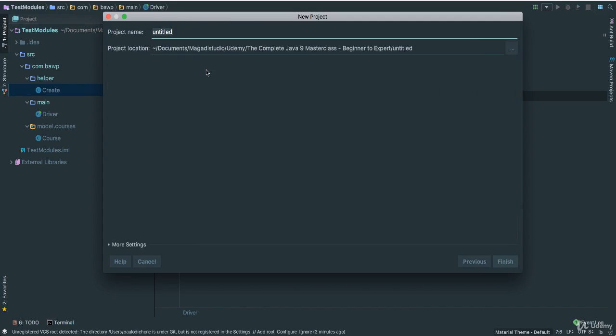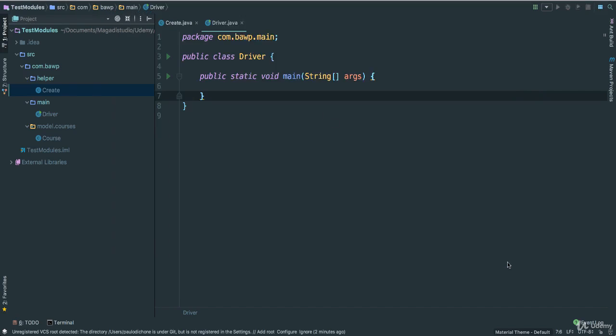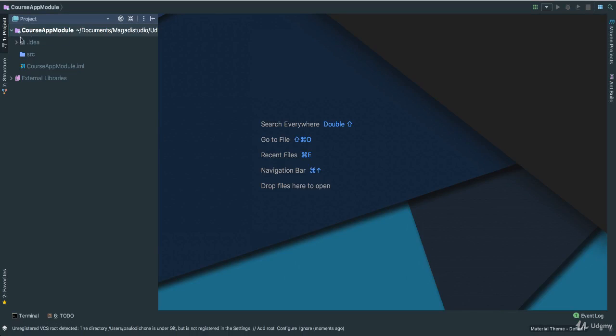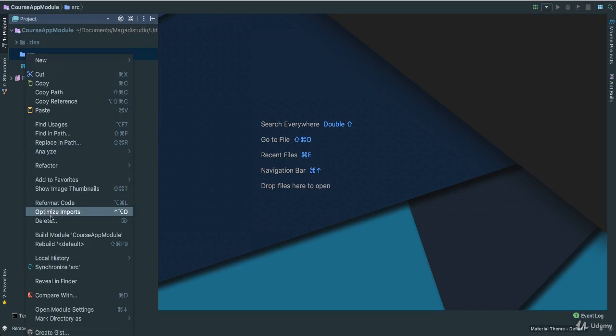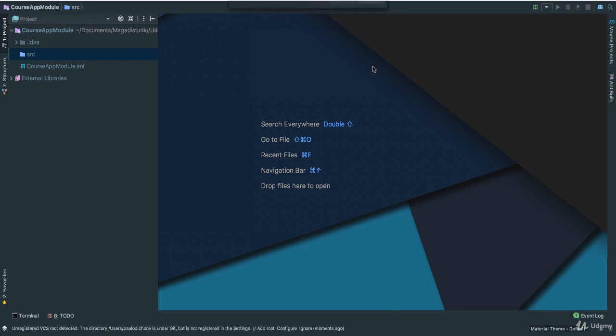Say Next again. Let's give it a title. I'm going to call this Course App Module. You can name it whatever you want, but this works for me. If you open it, you notice now we have the source and all of those dependencies. But let's go ahead and get rid of this source here. I'm going to delete it because we're going to create our own.